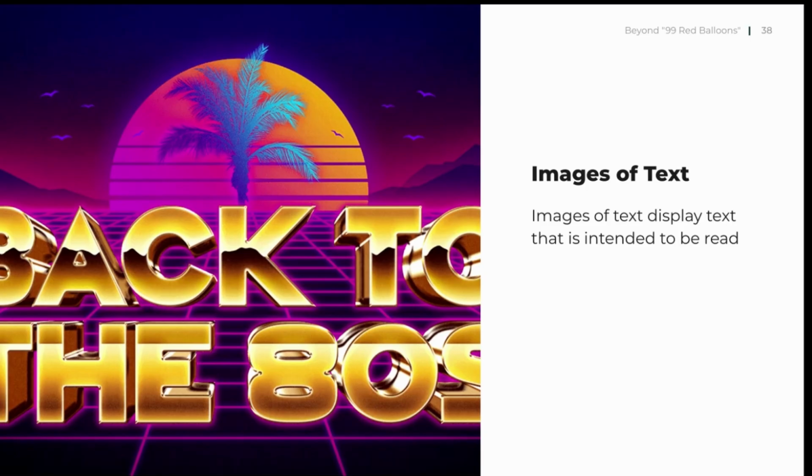Now this is a compilation album, where I would say album cover back to the 80s with a picture of a sunset and a palm tree. You want to describe the image as well as that text below it.